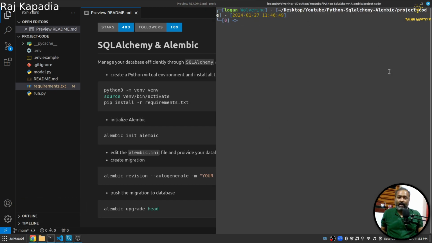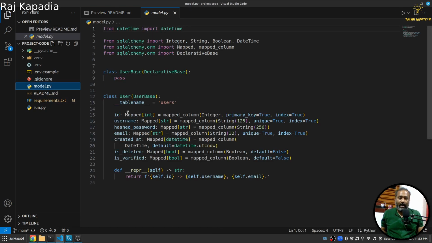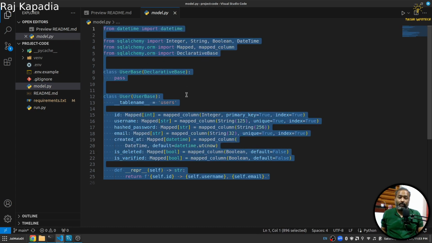So I have opened the terminal to the folder where the code is. Now the first thing I'll do is create a virtual environment using python3 -m venv. Meanwhile, I would like to show you my model. I have a simple user model with ID, username, hash password, email, created at, is deleted, and is verified. So this is sample boilerplate code for SqlAlchemy.